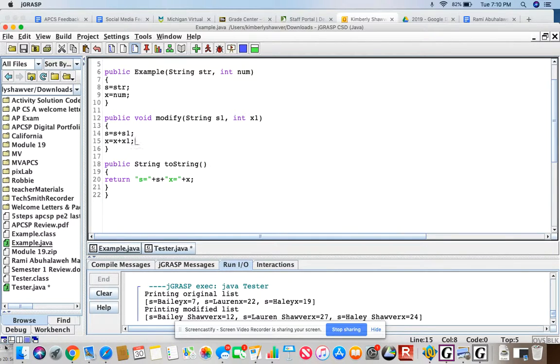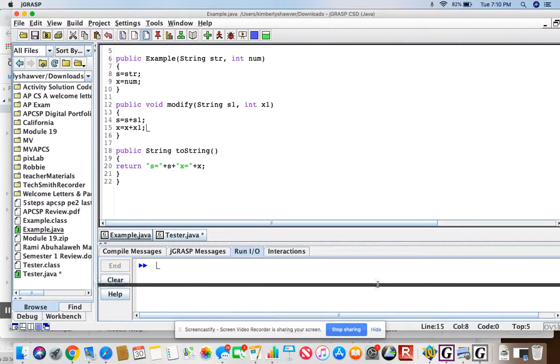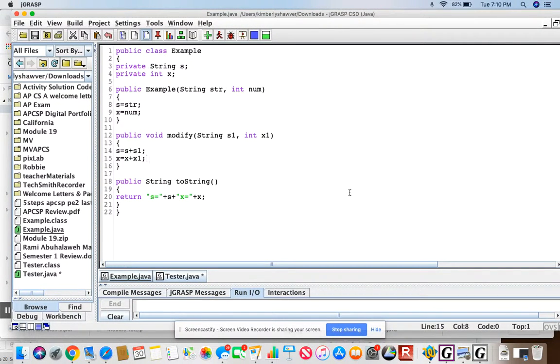So I wanted to do a little example for you to kind of clear up your confusion, and hopefully I'm understanding what you're confused about. So what I did was I made a class called Example, and then I created a tester program that has a for each loop. So let's go through this quickly.